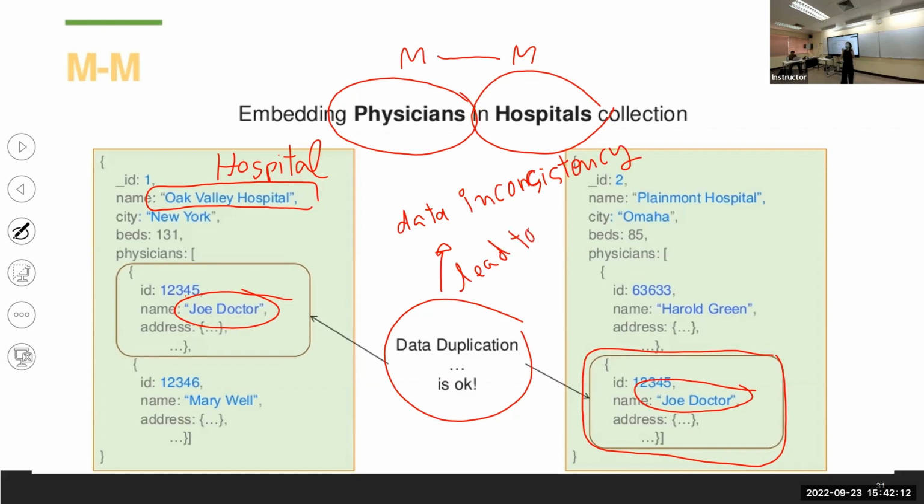But anyway, if you're a developer, be sure to search and update every possible record of that Joe Doctor to change the address, right? Then you can calm down the relational database designer about the data consistency. But anyway, the issue is still there. We will talk about the data consistency issue later on.